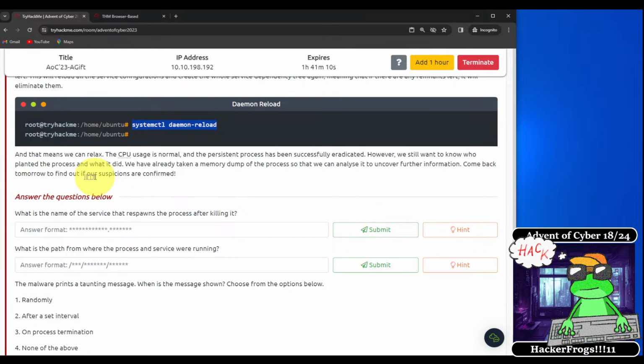And now that means we can relax. The CPU usage is normal, and the persistent process has been successfully eradicated. However, we still want to know who planted the process and what it did. We have already taken a memory dump of the process so that we can analyze it to uncover further information. Come back tomorrow to find out if our suspicions are confirmed.